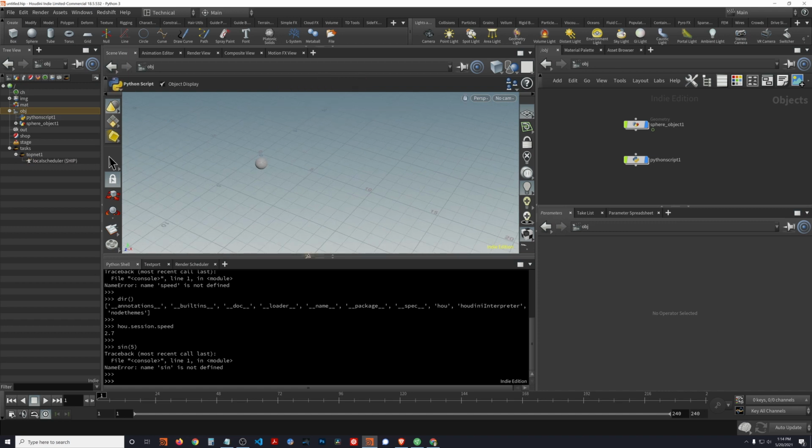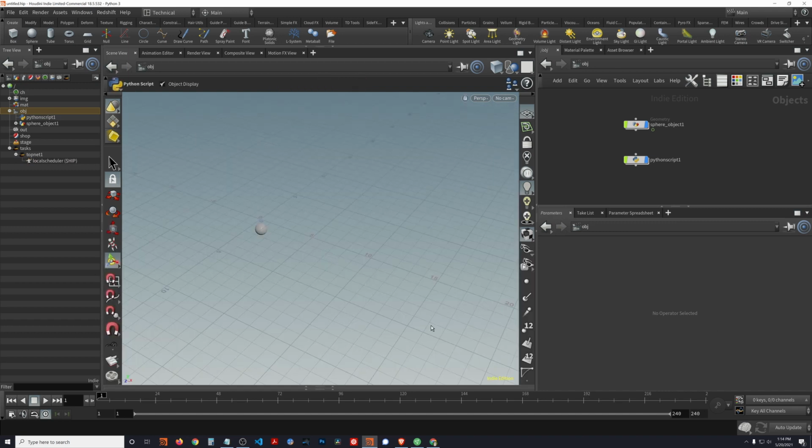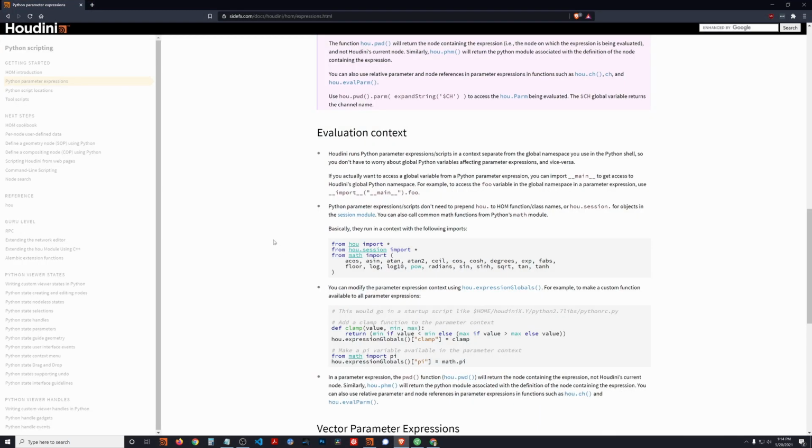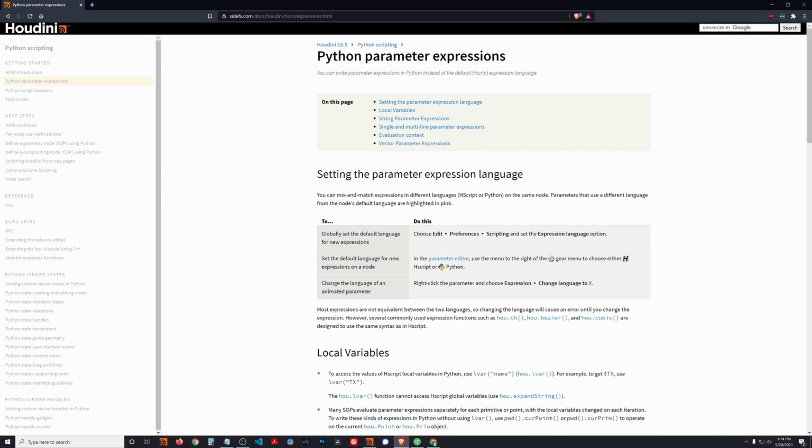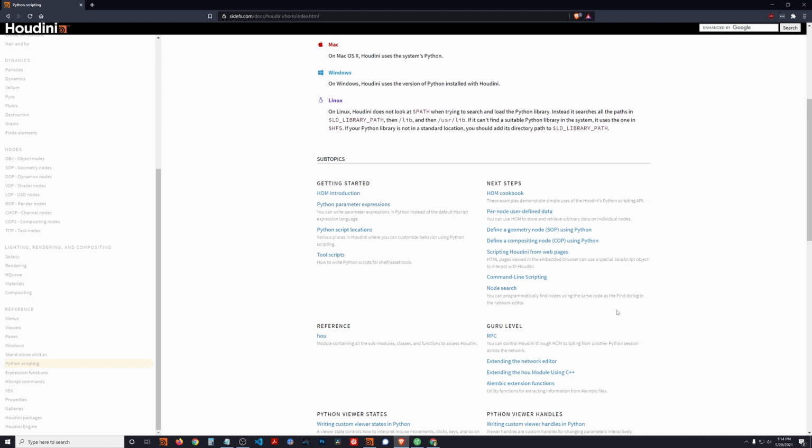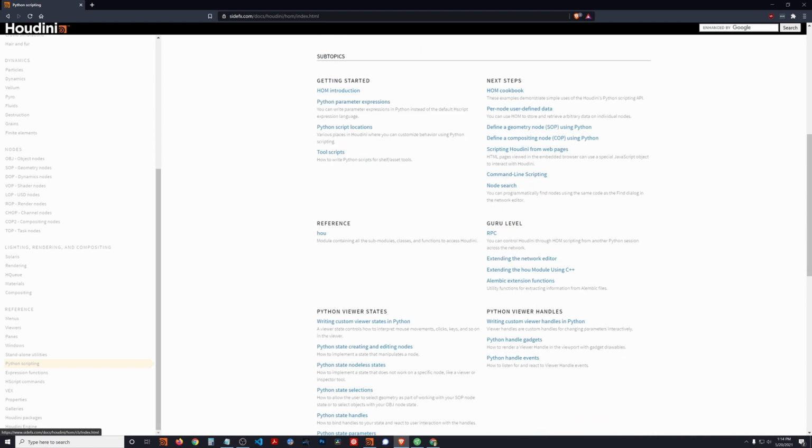Now, one last thing before we wrap up is I'd like to return to the SideFX help documentation. Let's go back to the Python scripting page. You'll see some references to HOM. HOM is the Houdini object model. Simply put, that's the Python classes and packages and modules and functions that they use to map the Houdini stuff to Python. That's what an object model is.